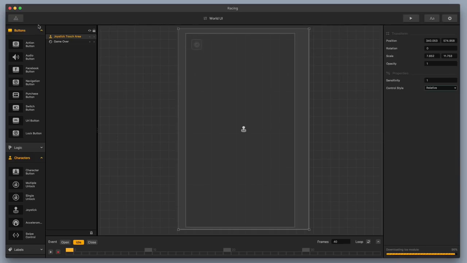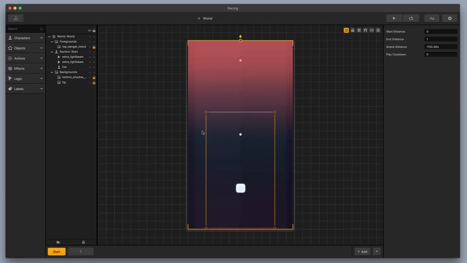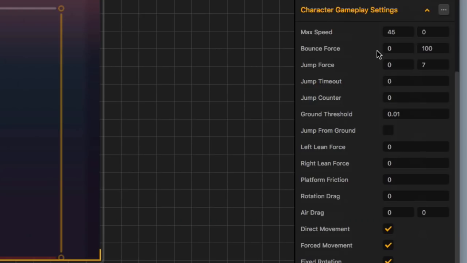So now I'm going to go back to my menu editor, back to my mind map. So let me go ahead and go back into our world, and I'm going to check my character here. This is still set to car, but I'm going to check my character, and you can see here that I am able to go left and right with a speed of up to 45, but it's preventing me from moving up or down because the max speed is set to 0.